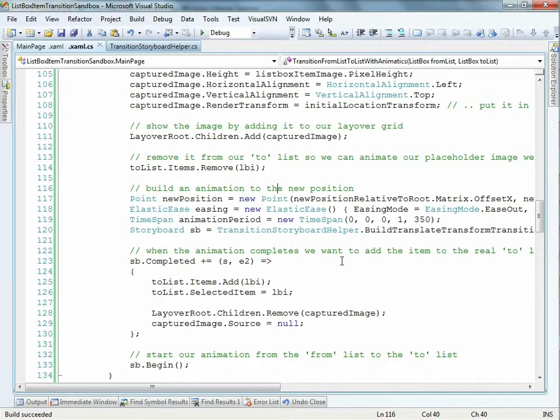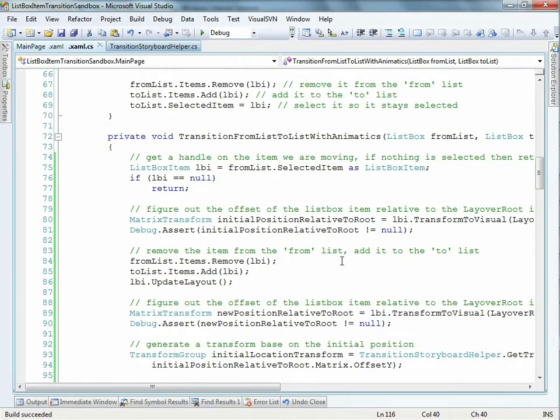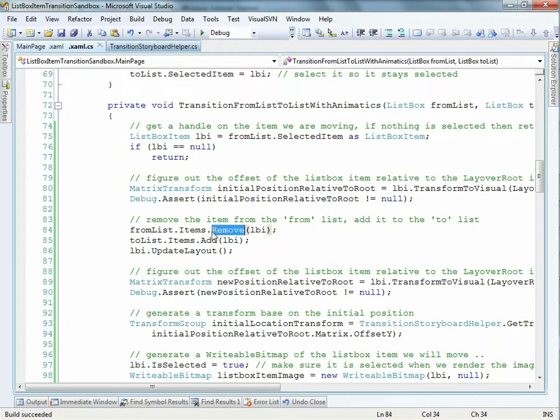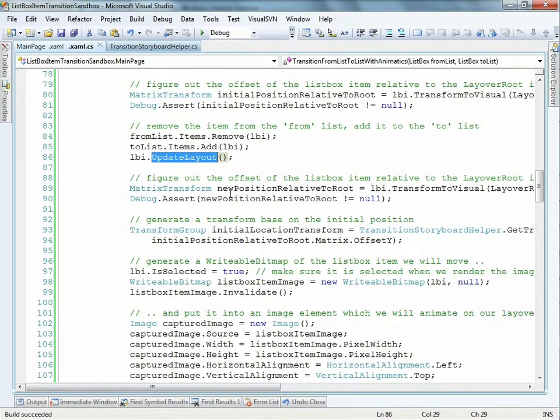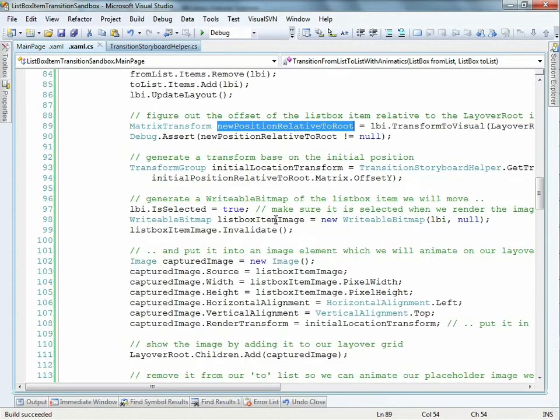So if we look here in our code, it's very similar to what we just did. We get its initial position, which I'm now calling initial position relative to root. It's the same thing as it was when it was old position or original position. So we're getting its original position, we're removing it from the list box item, adding it to the new list box item, forcing it to update its layout, getting its new position, calculating the difference between the two.